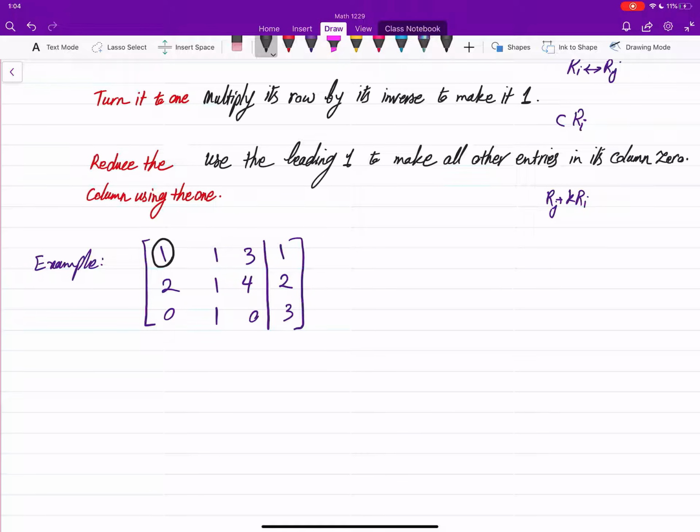Well, first of all, it is 1, so I don't need to turn it to 1. And second, it's in the right place. It's at the top of the matrix, yes? So I don't need to move it either. So choose it is done. Move it, I don't need that because it is at the top. Turn it to 1, it's already 1. Now we have to reduce the column using the 1.